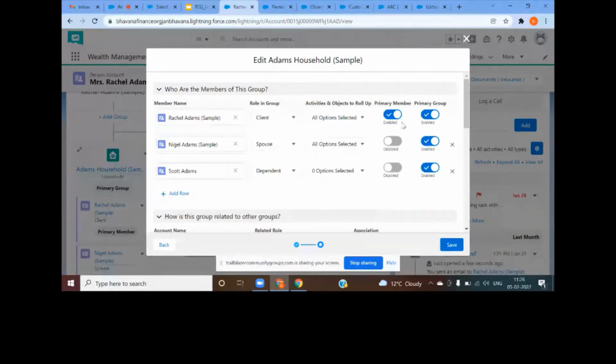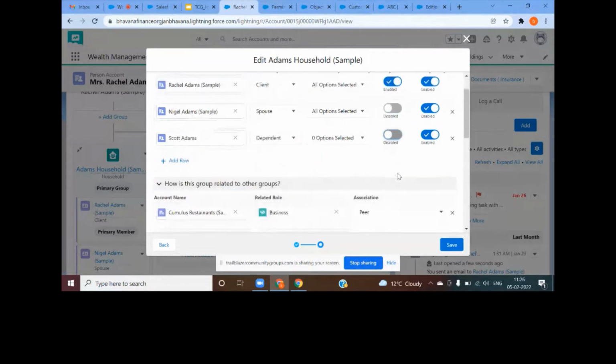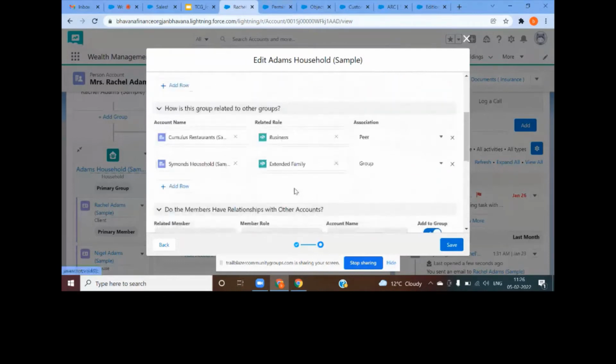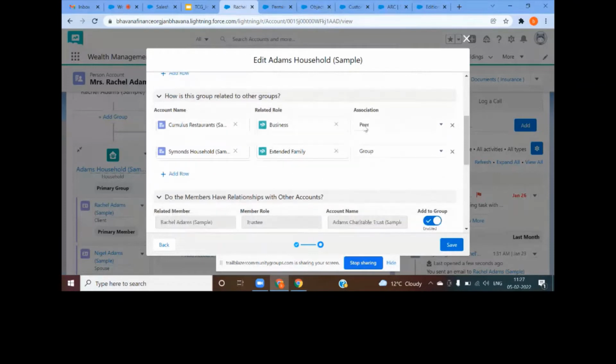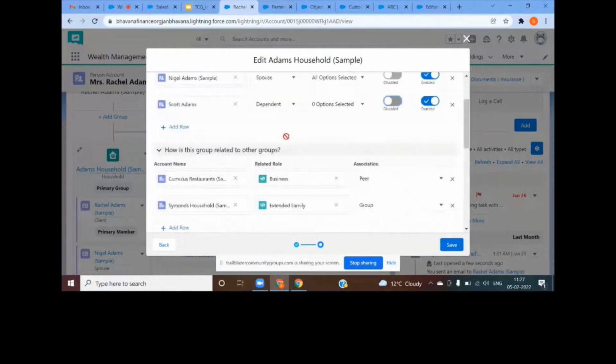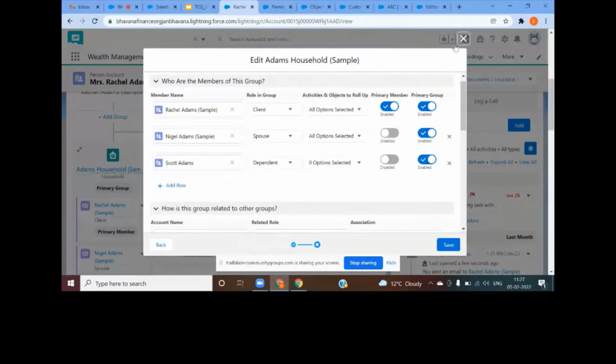One most important point: for any group, we can have only one primary member. If we try to enable another, we see this message, we can't designate the person as primary. So only one primary member. Apart from that, we have to enable primary group for the added members. Here you can see how the group is related to other groups. We can see related roles, their importance in the group, or whether they are peers. We can configure all the information from here. Like you can see, Nigel is a spouse, Scott is the son. So all information in one place.